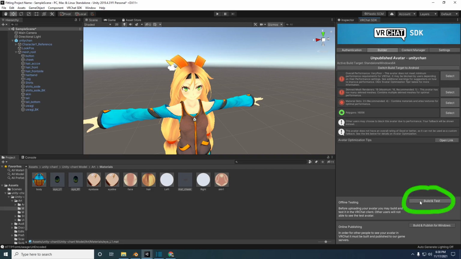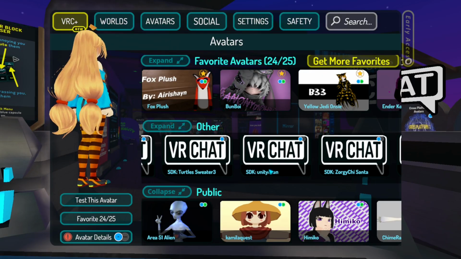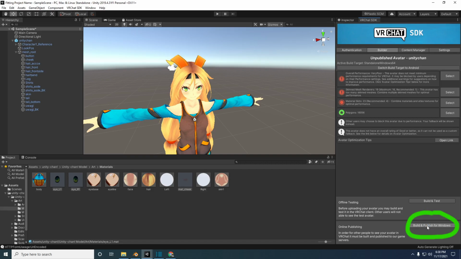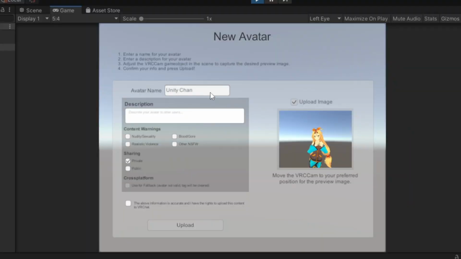Build and Test will create a local copy of the avatar that you will test in-game. This can be found under the Favorites row in-game. Build and Publish will upload the avatar to the VRChat servers and can be found above the avatar Favorites row. This will take longer than Build and Test and will require more information, like avatar name, description, content warnings, and sharing. Sharing has two checkboxes. Private will make the avatar not clonable, and public will.